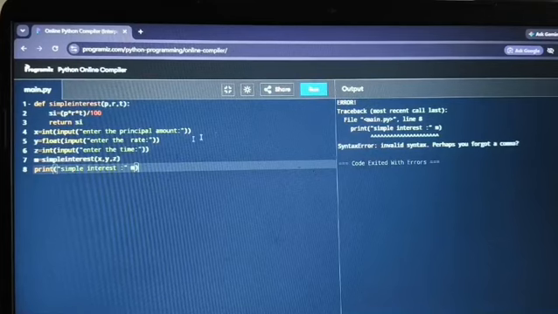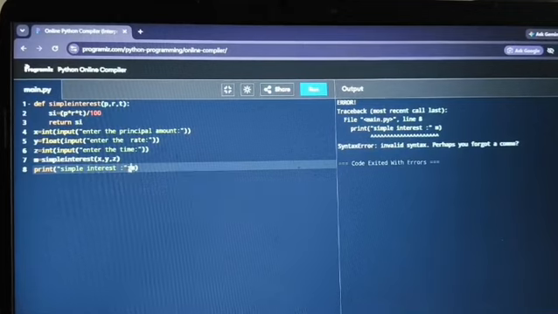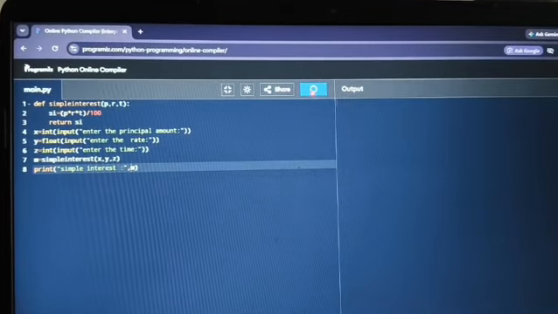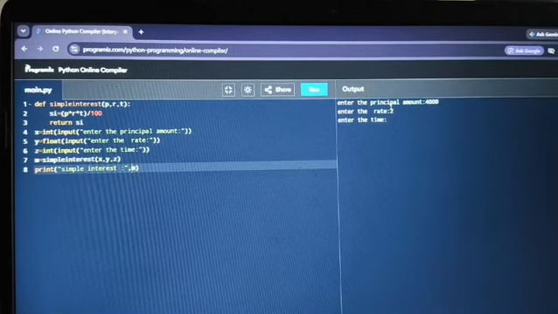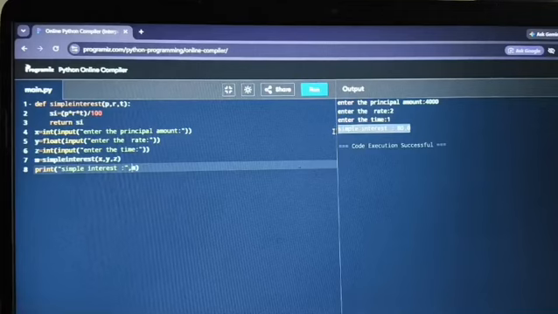This is the error. Okay, I forgot to write commas. First, 4000, rate is 2 and time is 1. Then the simple interest is 80.